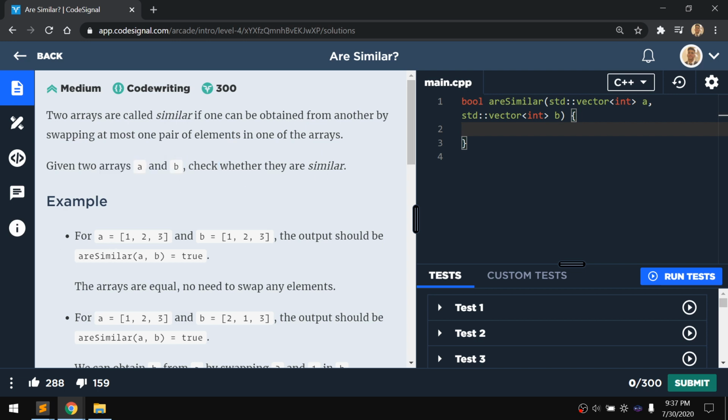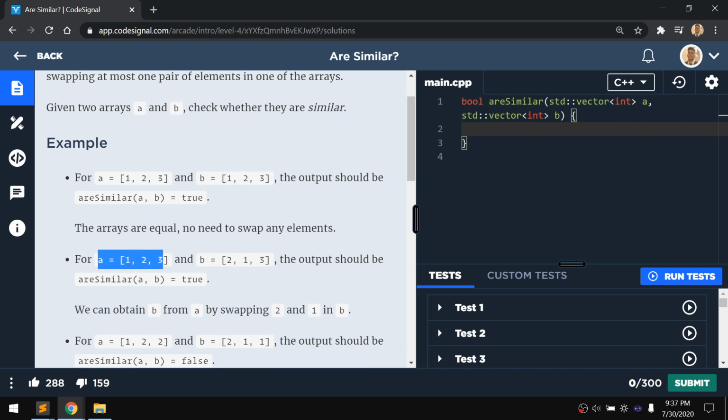So for the example here, if A is equal to B, so the vector 1, 2, 3 is equal to 1, 2, 3, then of course it will return true because they're exact. For this example here, we have A is 1, 2, 3, B is 2, 1, 3. Although they are different vectors, if we were to swap the first and second element of B, then we'll get 1, 2, 3, and that is the same. That will also return true.